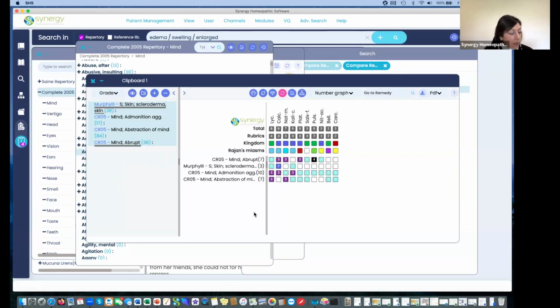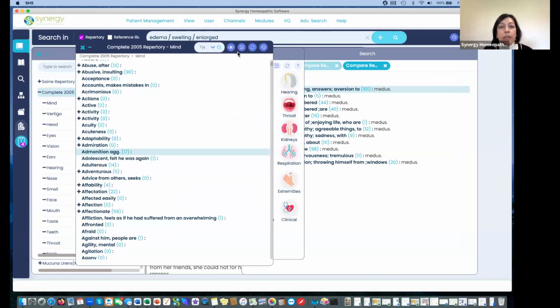Okay. So I think I covered everything. There's one small thing about large rubrics with lots of remedies.